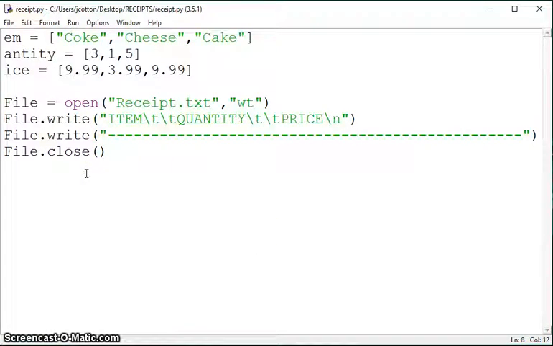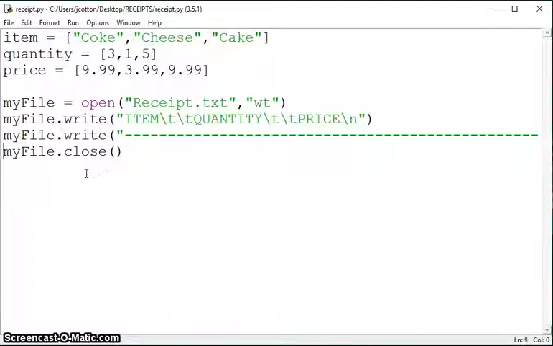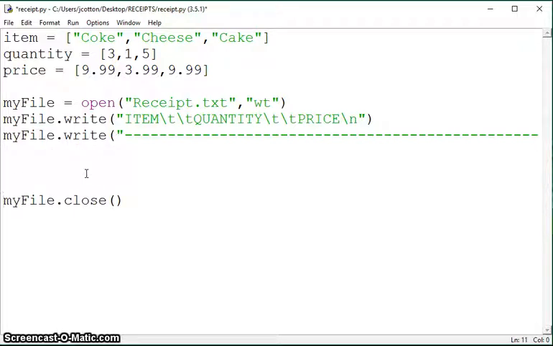Let's arrow across so you can see the whole program. There we go. Right, so let's move the myfile.close line down a little bit. We just need to add in our items. So we need one last line, myfile.write, again in our brackets.